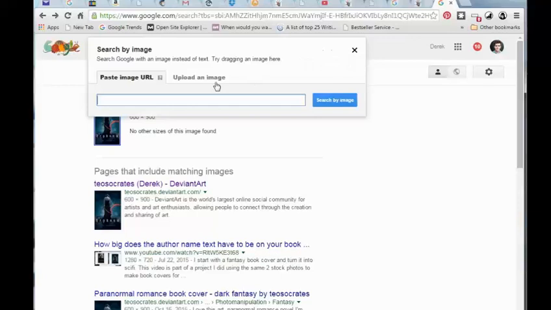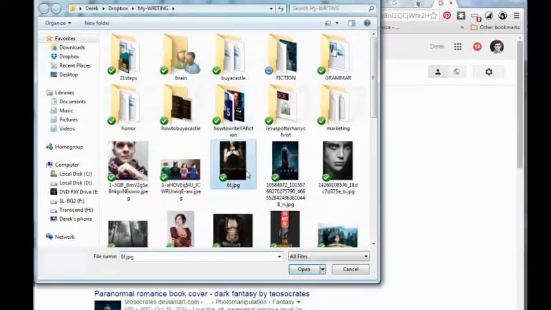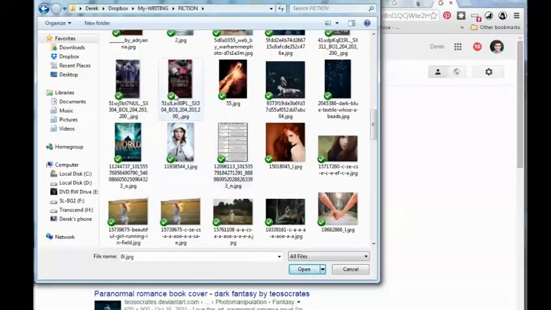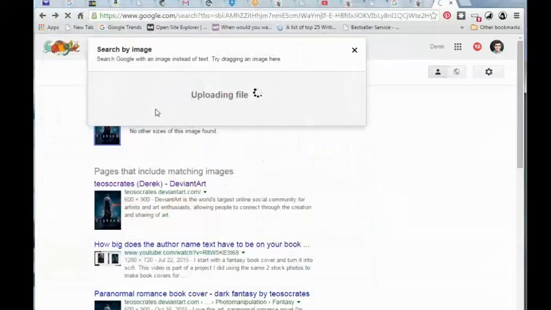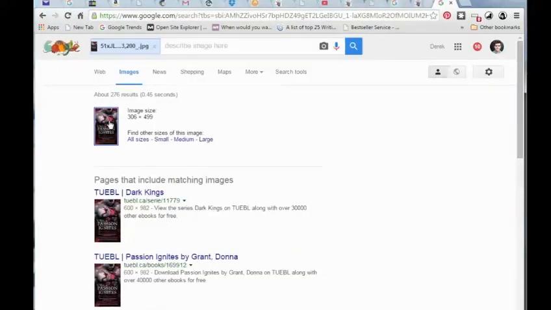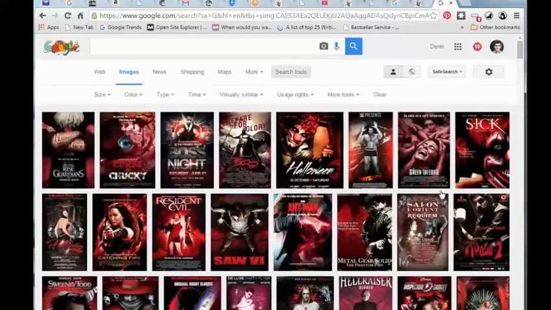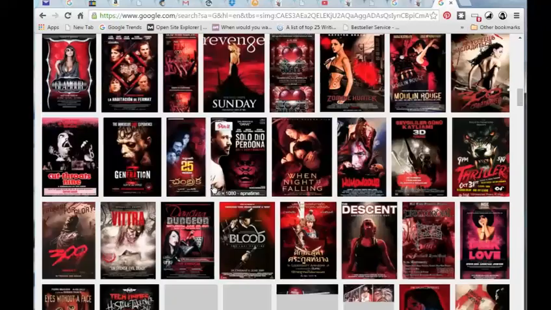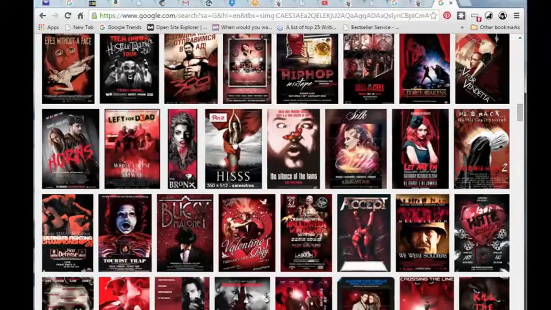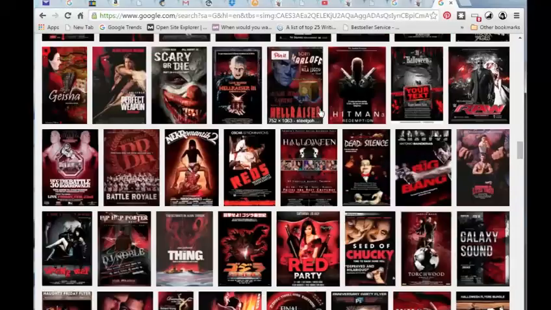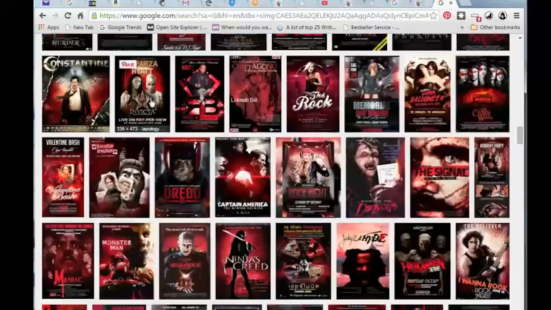Let me try to do one more. So here's one, for example. This is a best-selling book by another author that's a really nice cover. And so her books come up right away, her website comes up right away. But you can also go into similar images and find all this other stuff to see what else you could use or what else you might like, especially to check different fonts and different styles, but basically the same colors that you like.